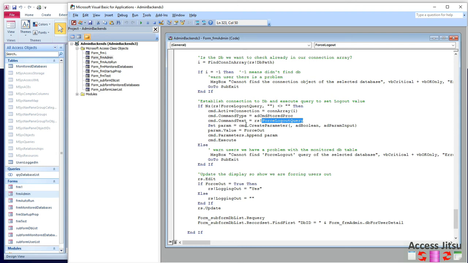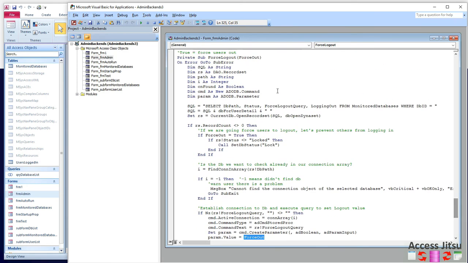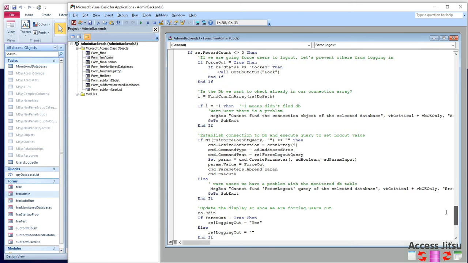Okay, so we need to create a parameter, and we're going to add it to our command. So we have command.createParameter. It's going to be of Boolean type, yes, no, or true, false, and it is an input parameter. And we're going to set the param, which is a parameter object, equal to all that. We're going to set the parameter value equal to whatever we pulled in as our input parameter, force out. And then we're going to append that parameter to this command object's parameters collection, and then we're going to execute the command. So we're going to execute that query.